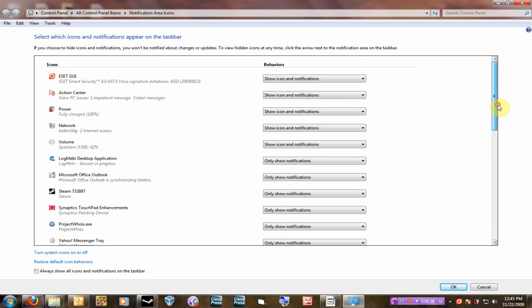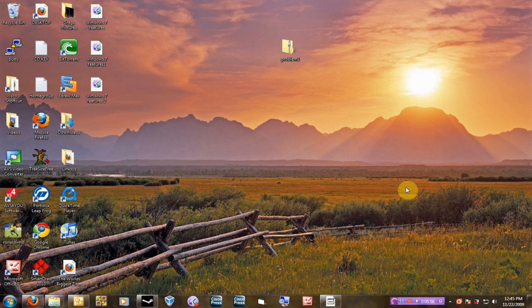For example, I can show icons and notifications. I can hide them, or I can only show notifications. This is really cool if you just want to, you know, get rid of everything down here, or have certain icons pop up whenever there's an alert instead of having it there all the time. So that's very nice.